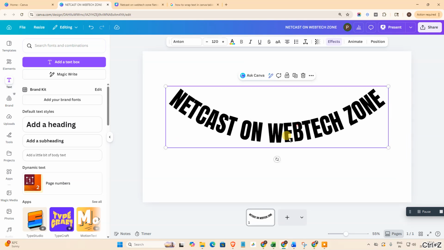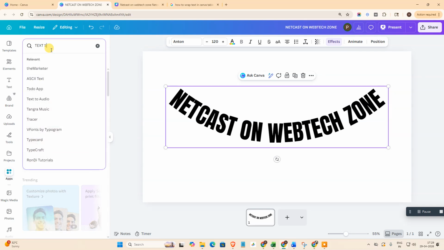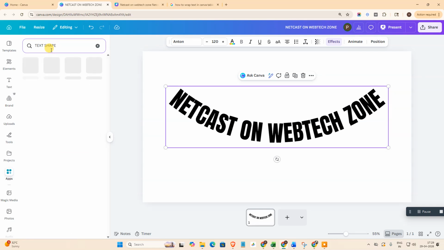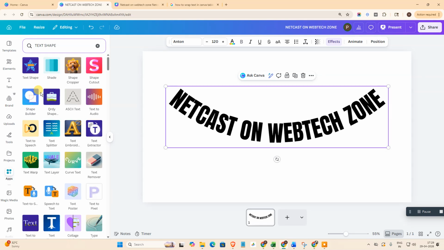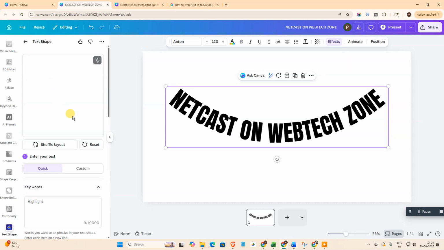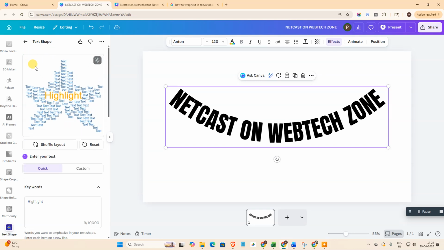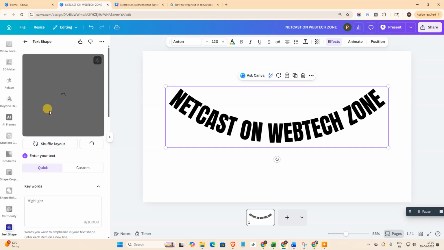Okay, so if you want to use apps, go to the apps and search for text shape. So here you will have some text applications. You can select any one. Okay, some are paid, some are free, and if there is a paid application, there may be 2 or 3 free credits available. You can use it. So here the text shapes, you can shuffle the layout, you can reset it.